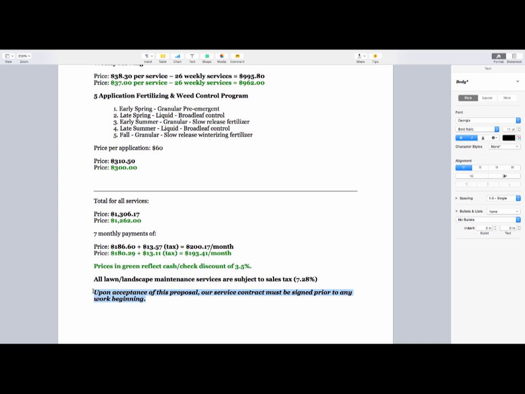One thing I want to make a note of here is this note here at the bottom of the screen. Upon acceptance of this proposal, the service contract must be signed before any work starts. And I highly recommend that you have all of your clients sign a contract so that both parties are protected in the event that the client doesn't pay the bill, or if one of your guys throws a rock through the window with the mower. The client will know that you have insurance. All things like that are covered by a contract.